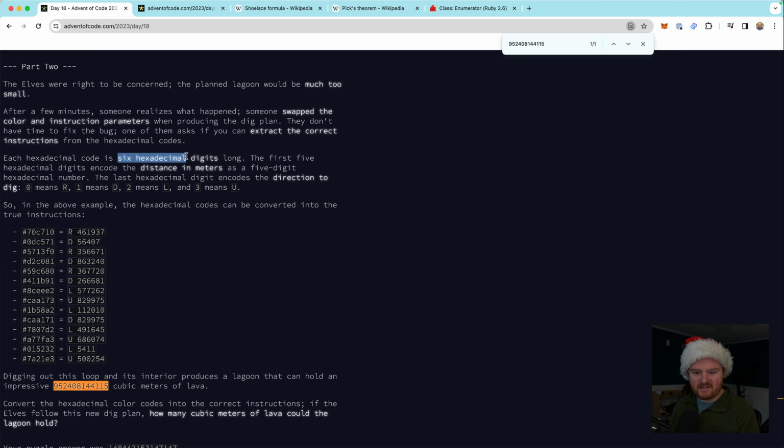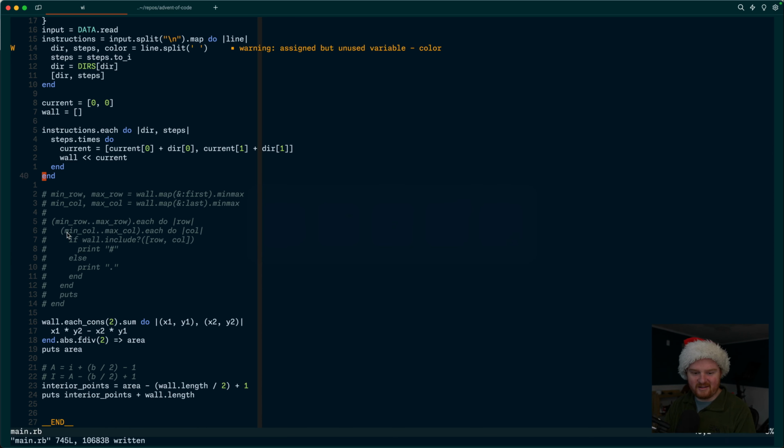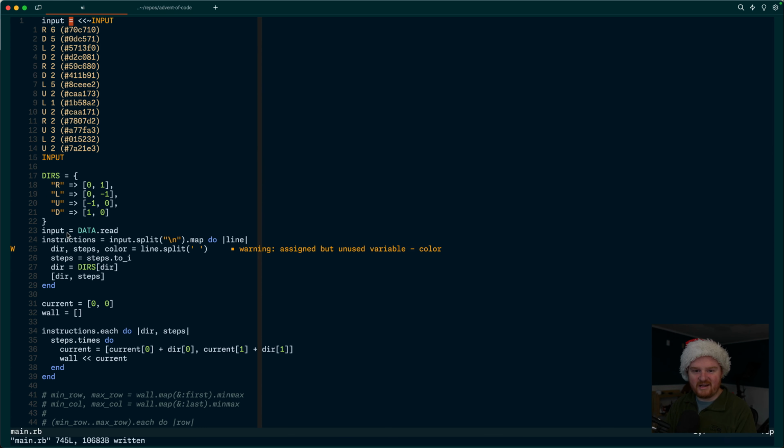So each of these hex codes is 6 hex digits long, and the first 5 encode the distance in meters that we're going to take steps as a 5-digit hex number. And then the last hex digit encodes the direction. 0 means R, 1 means down, 2 means left. Oh my gosh. Okay, so now what we've got to do is look at the color. It's all about the color. None of it is about the steps or the R, L, and D. So now it's all about looking at this number here.